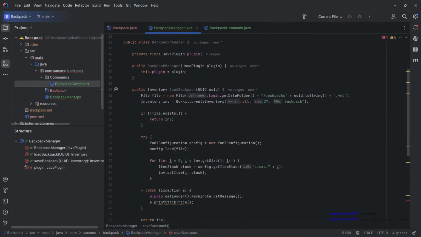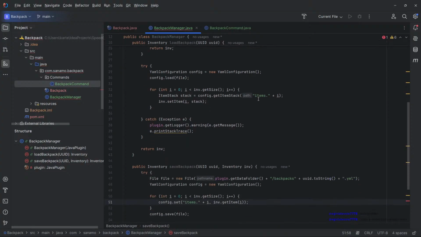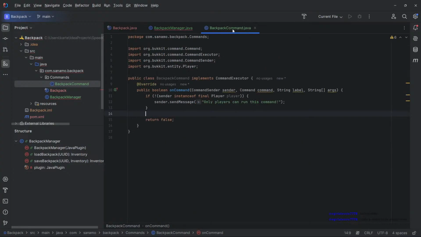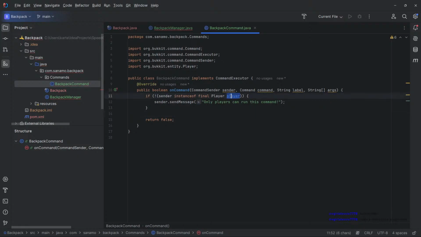Okay, so I guess we need to load the backpack and then return the inventory. So we're gonna say player dot, no usage. I should be able to use this. Am I just wrong? Instance of, it's because I have a final. Hold on. I could have been wrong on everything I just said.